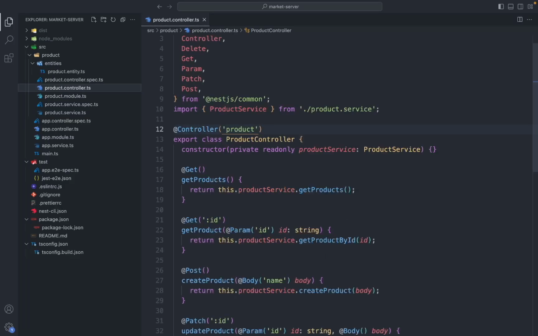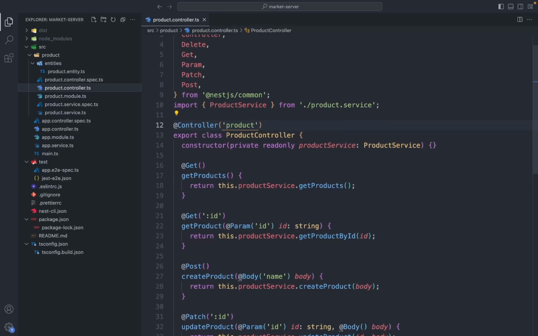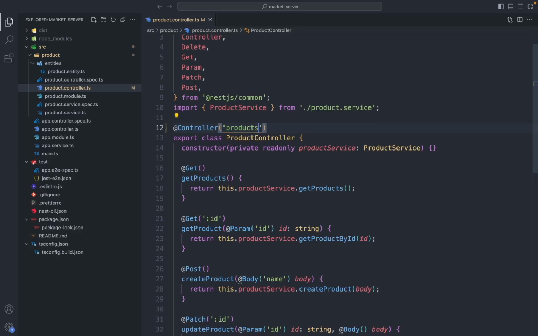Let's go to our product controller. And by the way, let's change our route from product to products to align with RESTful API best practices. Using plural nouns for resource collections clearly indicates that the endpoint deals with a collection of products, enhancing consistency and predictability in our API design. And while we are at it, let's change our file names as well.